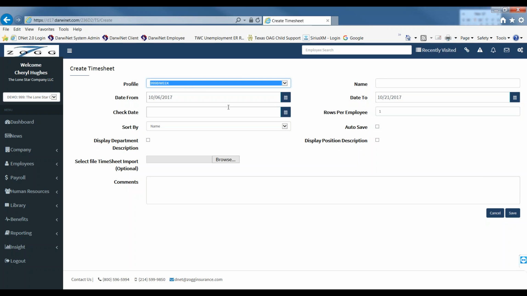I'll show you, once you've created your normal timesheet profile, say for your regular hourly employees, what you need to do if you need to do multiple timesheets. So let's just start with the basic timesheet entry profile. Again, you can choose your profile should you need to, or it will default to one. Make sure your dates are correct.